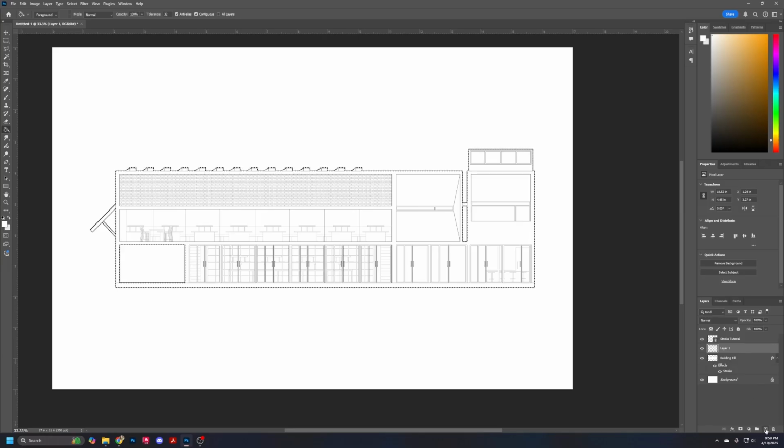I always like having a background fill layer because it gives me something to select later on when I'm ready to color.